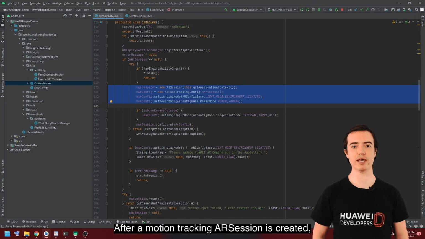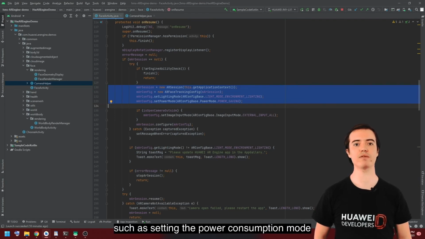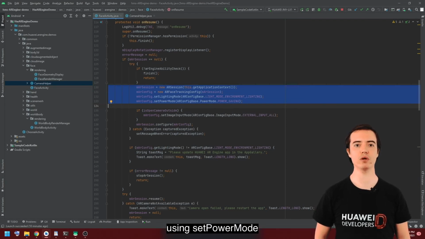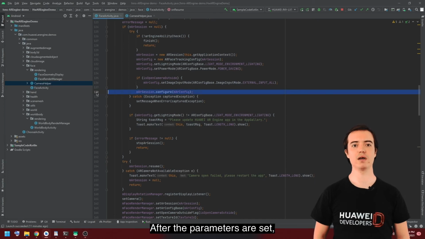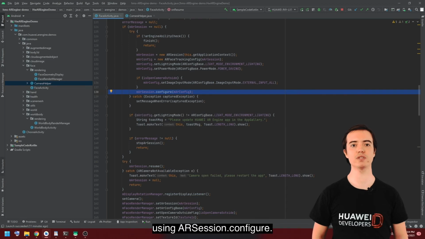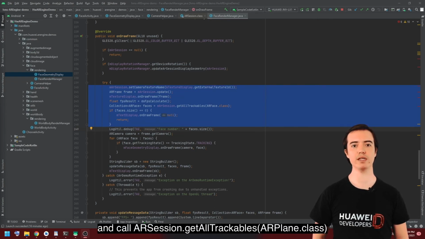After a motion tracking AR session is created, use the config set method to set parameters for the current scene, such as setting the power consumption mode using the set power mode and focus mode using set focus mode. Configure the AR scene parameters and enable the AR scene. After the parameters are set, pass them to the motion tracking AR scene using AR session configure. Call AR session update in onDraw frame to get AR frame, and call AR session get all trackables AR plane class to obtain the AR plane captured by AR engine.